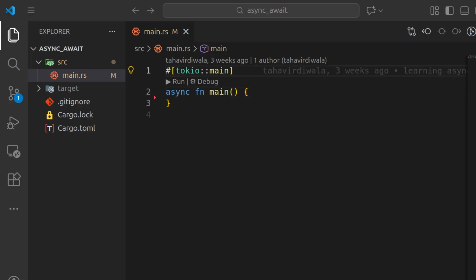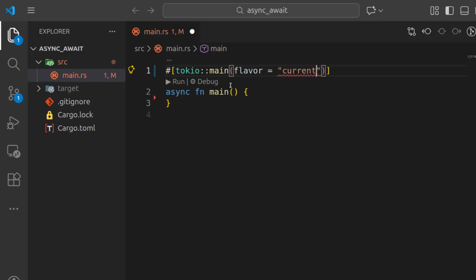So now let's talk about the current thread runtime. To implement the current thread runtime, we have to do something like this. This runtime runs everything on one thread, uses cooperative scheduling, and tasks share the same executor. This means tasks are concurrent but not parallel.